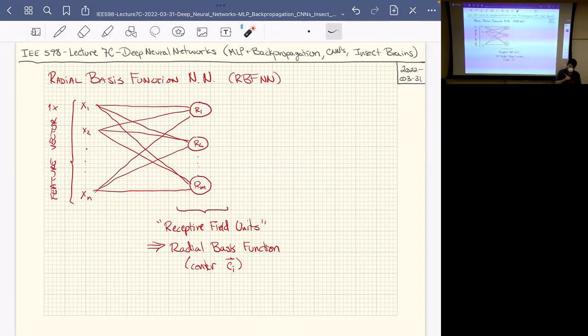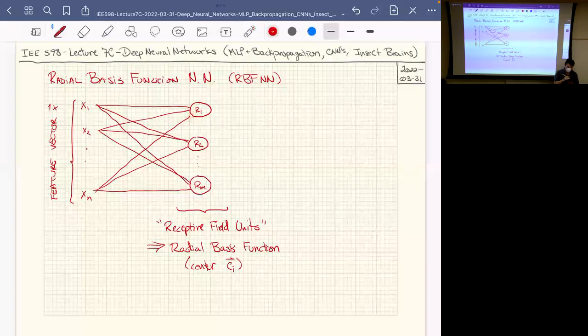But then once you've got those centers and everything, the last thing you do is for the output, you bring them together into a summing junction.